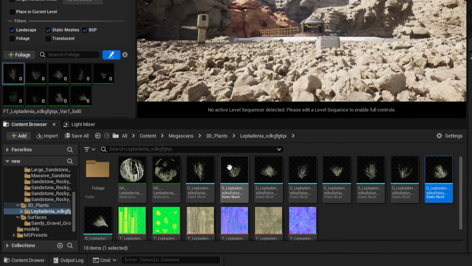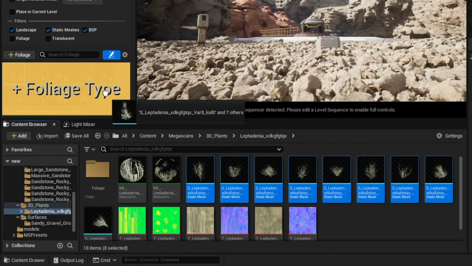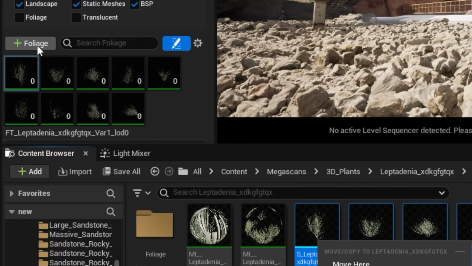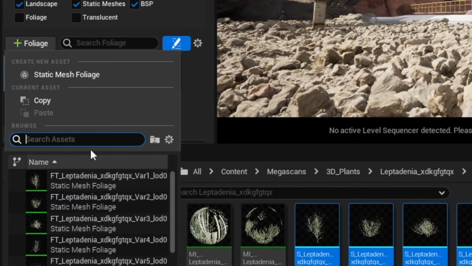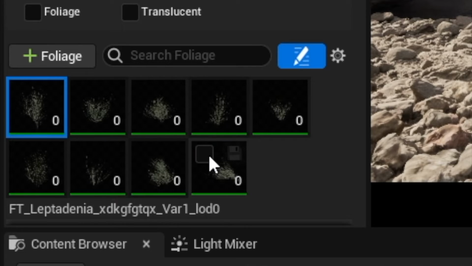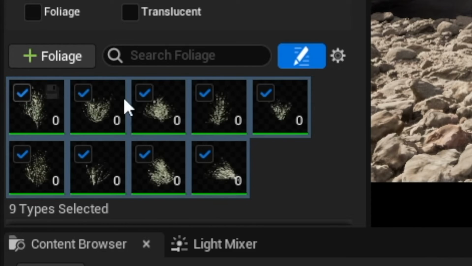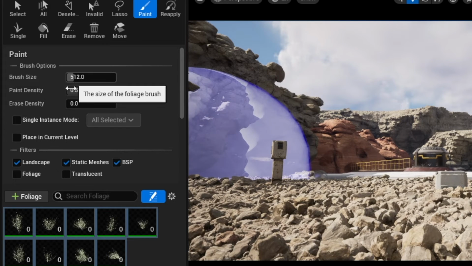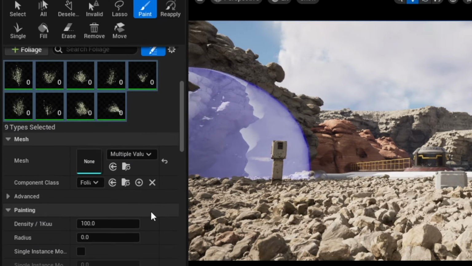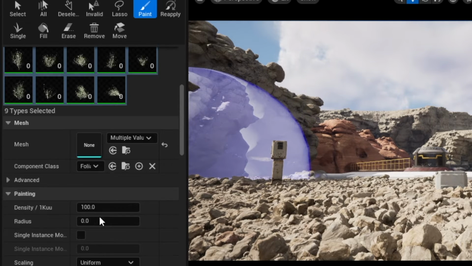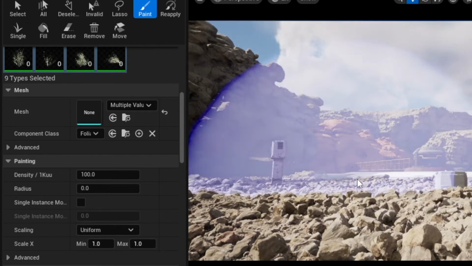If you don't have them added in, just go ahead and grab them and drag them in. Or you could just go ahead and add foliage right here and it will show you your selection that you've downloaded. Anyway, I'm just going to grab all these and click select. You have a brush size, you have a paint density, and if you come down below, as long as you have things selected, you will see that there are settings over here that you can change.